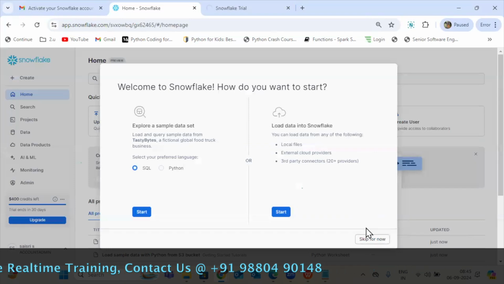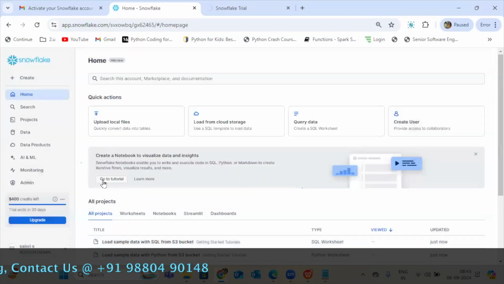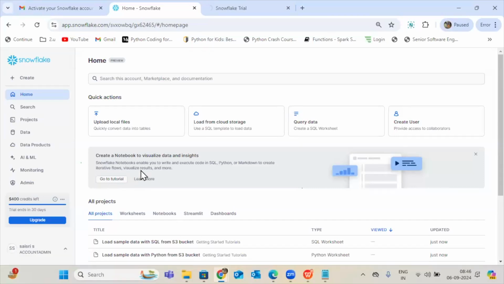Skip for now. Okay, so this is the account we are going to use. Totally, we can go with this account and understand what things are available in Snowflake and how we can cover it.